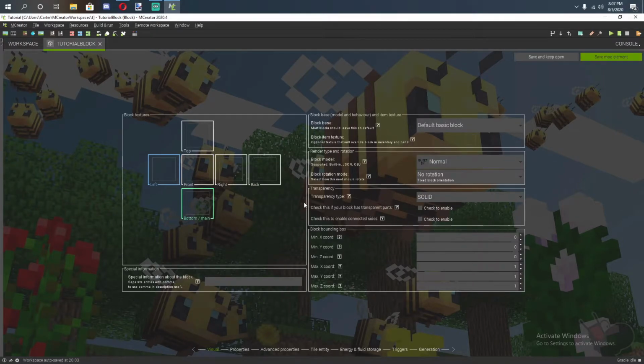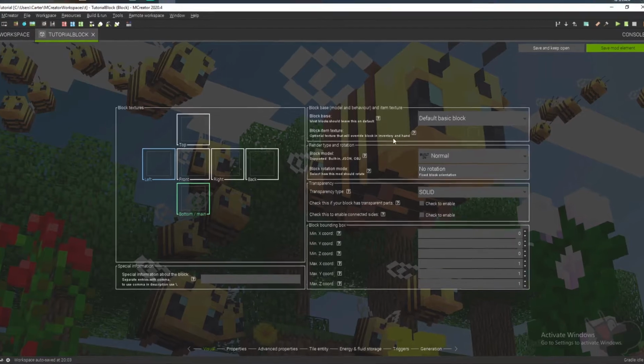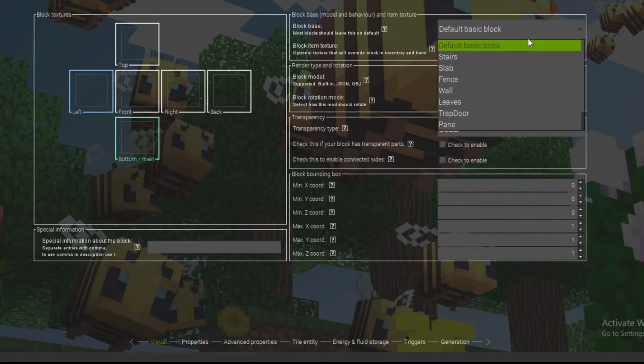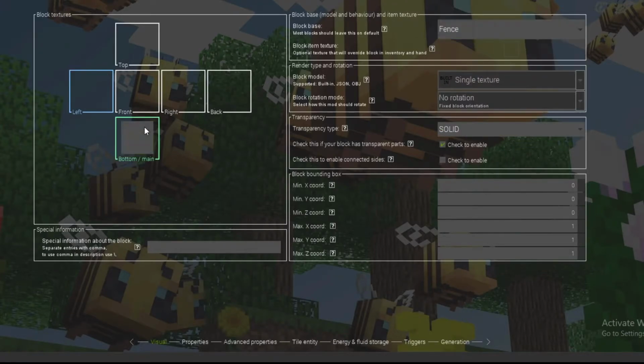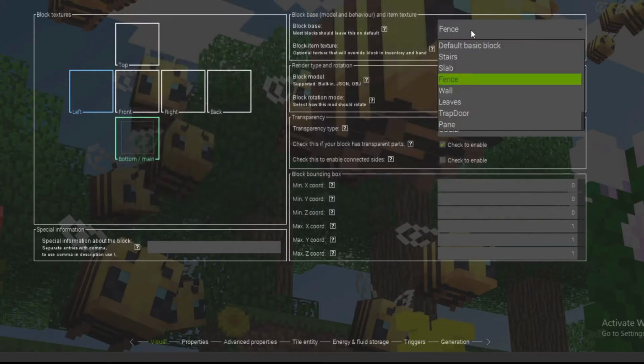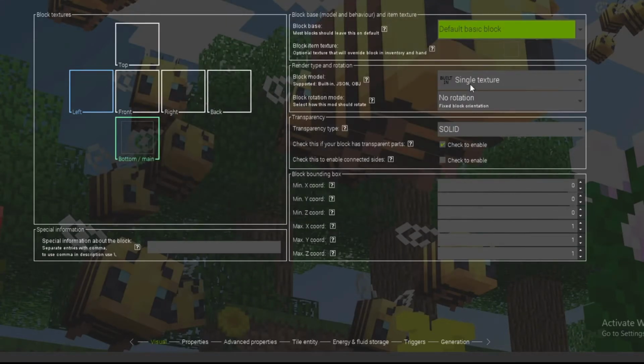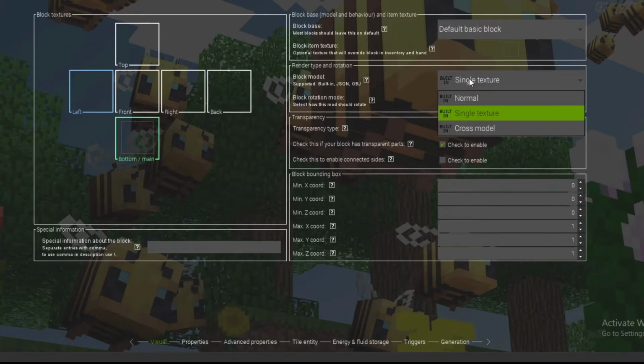I know it looks complicated on this page, it's really not. If you want to create a simple block like most people, then go up here to default basic block and make sure it's selected on default block, unless you want to create stairs, a slab, a fence, a wall, leaves, a trapdoor, or panes, then you guys can mess around with that stuff, but it's pretty easy. You just put in a texture like normal. It's nothing too crazy, and then you can test it in game, see if it looks normal.